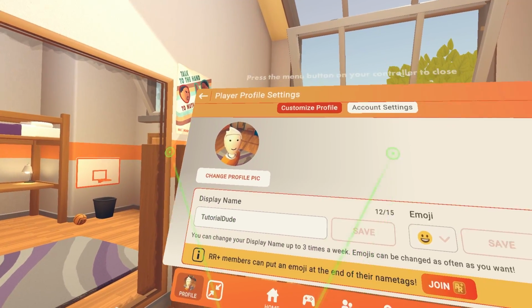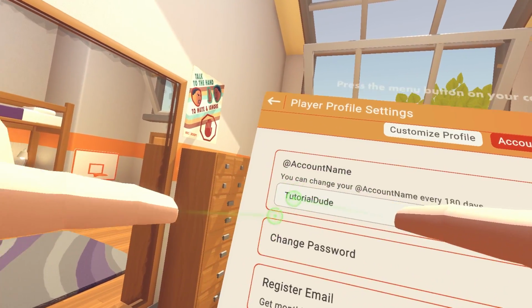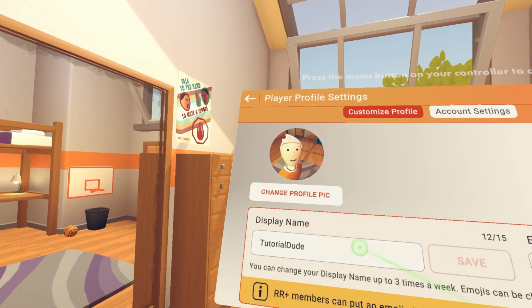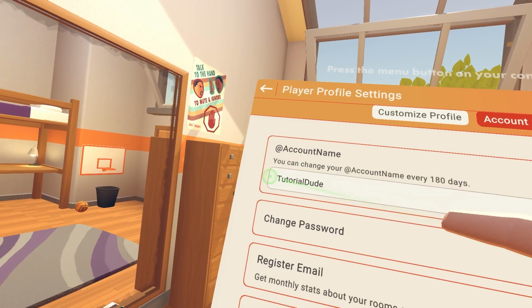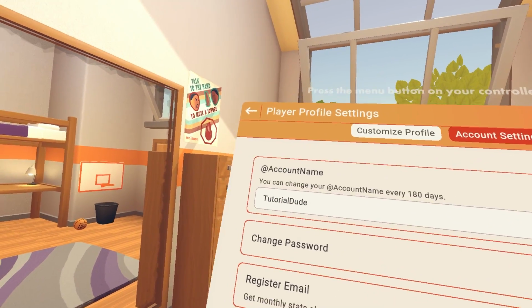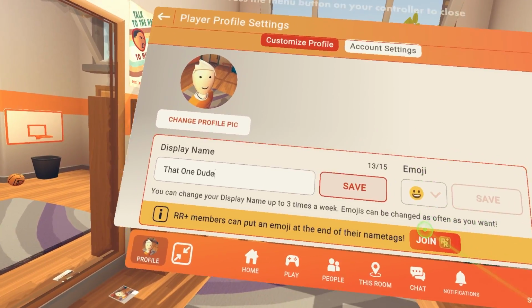Your display name is what gets shown above your head, while your account name is your actual account name. The display name is just kind of like a nickname, so you can have multiple people with the same display name, but your account name has to be unique. Only one person can have this name.